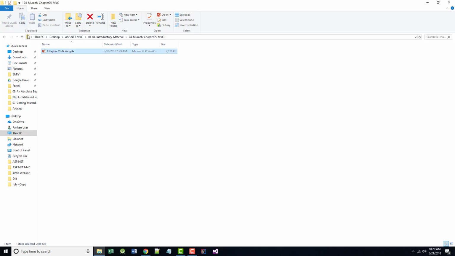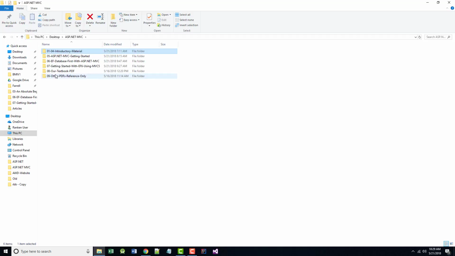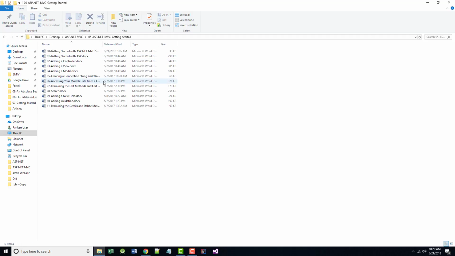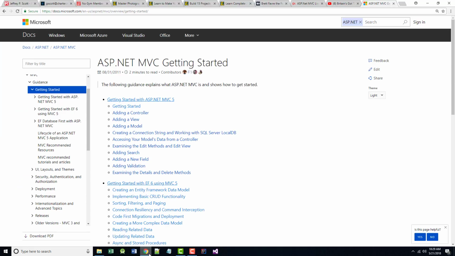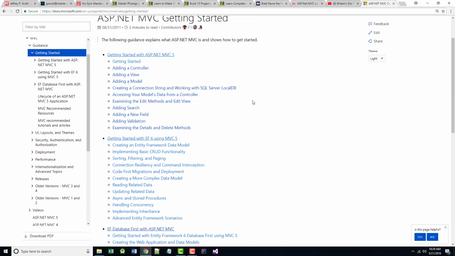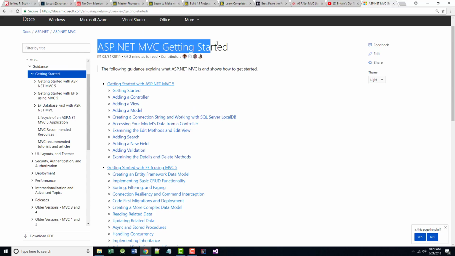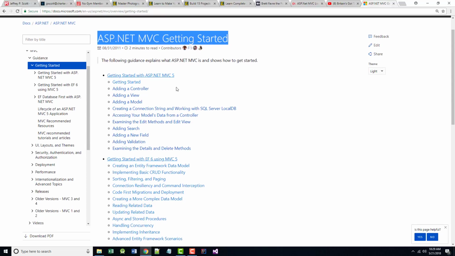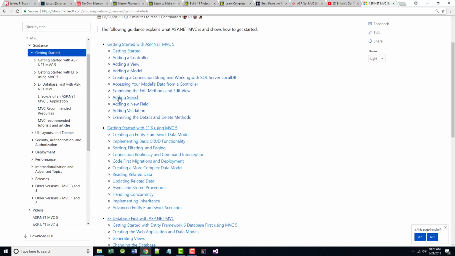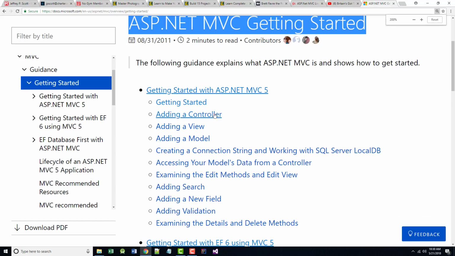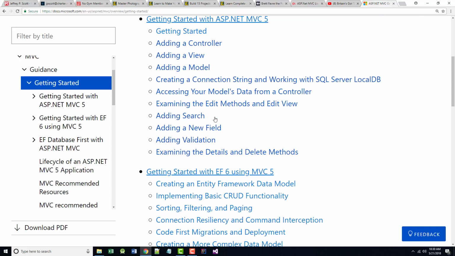All right. Then, Part 5 says ASP.NET MVC getting started. Let me go over to here. If you look up on the screen here, this says ASP.NET MVC getting started. There are 3 series of articles here. The first one, which has about 11 articles, is called Getting Started with ASP.NET MVC 5. And that actually will be the first one that I'll be going over.